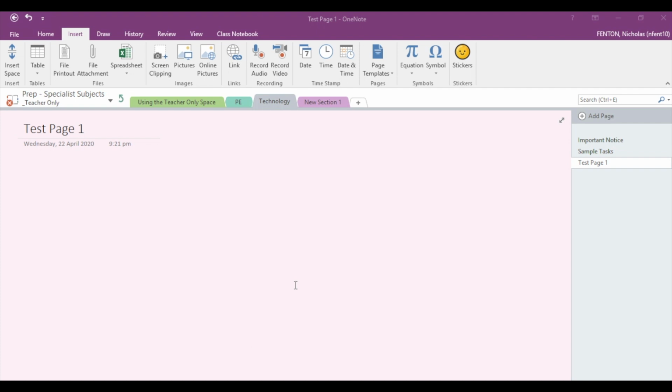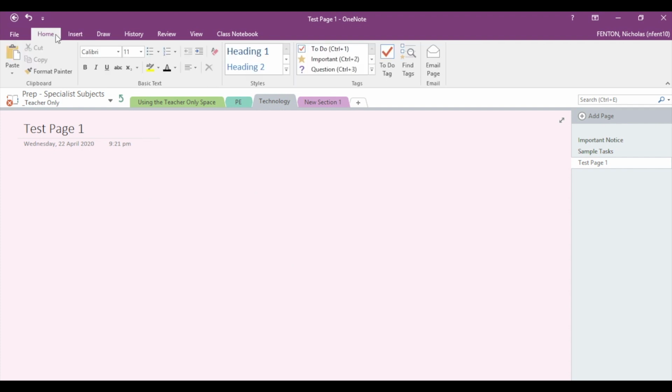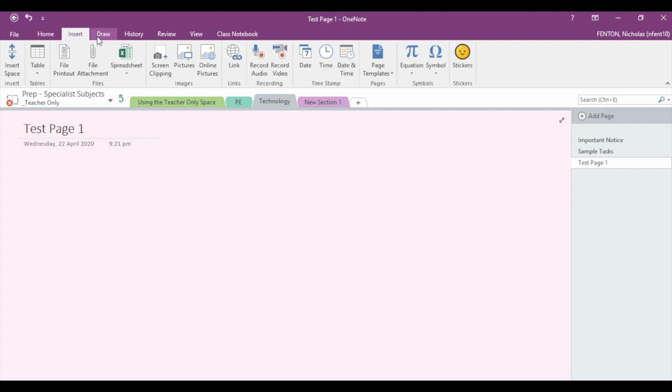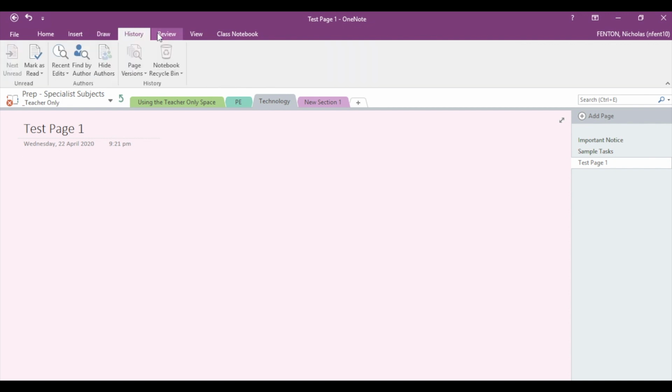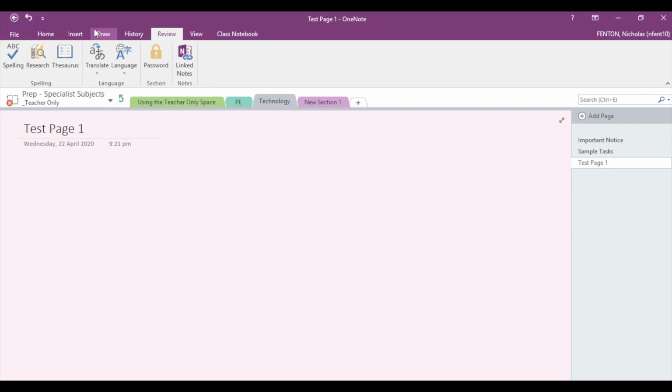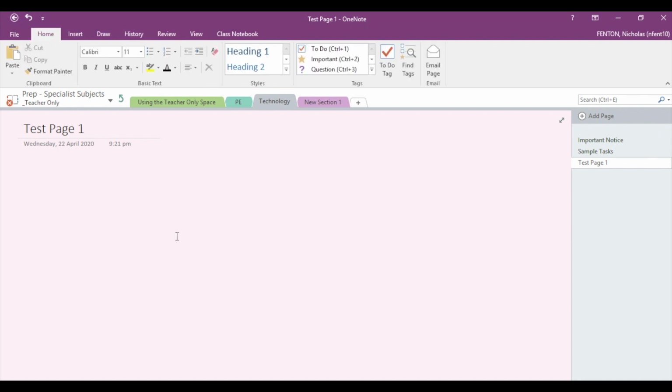Okay, so what we'll have a look at today is some of the functions. Obviously at the top of your OneNote you'll have some tabs. There is a Home tab, and you'll have an Insert tab, Draw, you might have a History tab, and there is also a Review tab as well. If we go back to the Home tab, and here is a blank page, we'll just go through some of the things you can do.